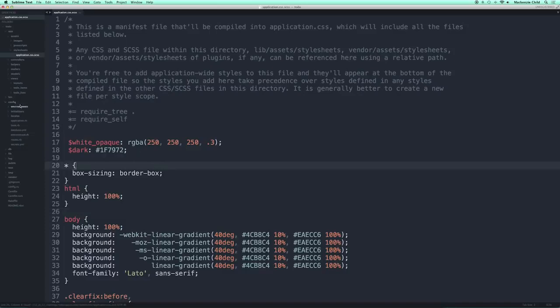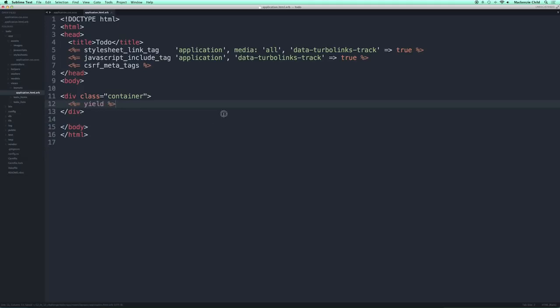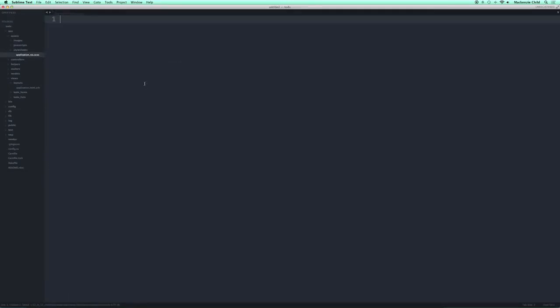And then in our views, let's see, first thing, let's go under layouts, application.html.erb. So the only thing I want to do here is add a class of container and wrap that around our yield. Save that. All right, let's just close it. We can close this as well.